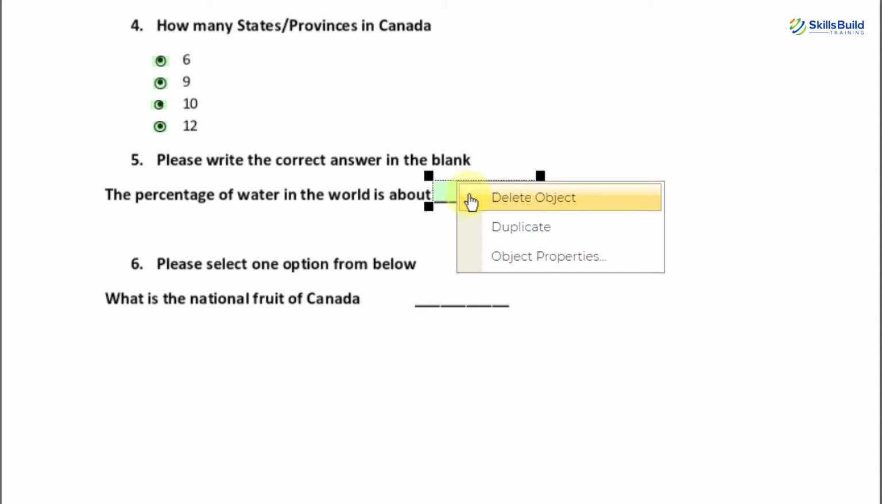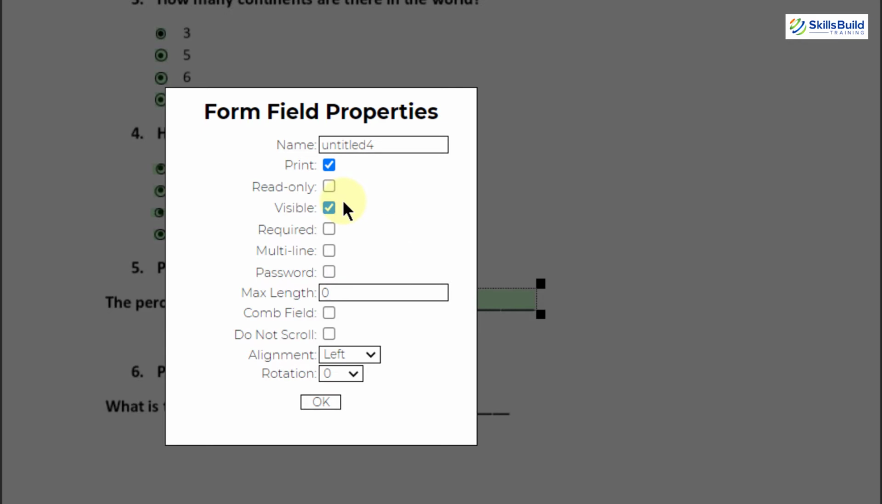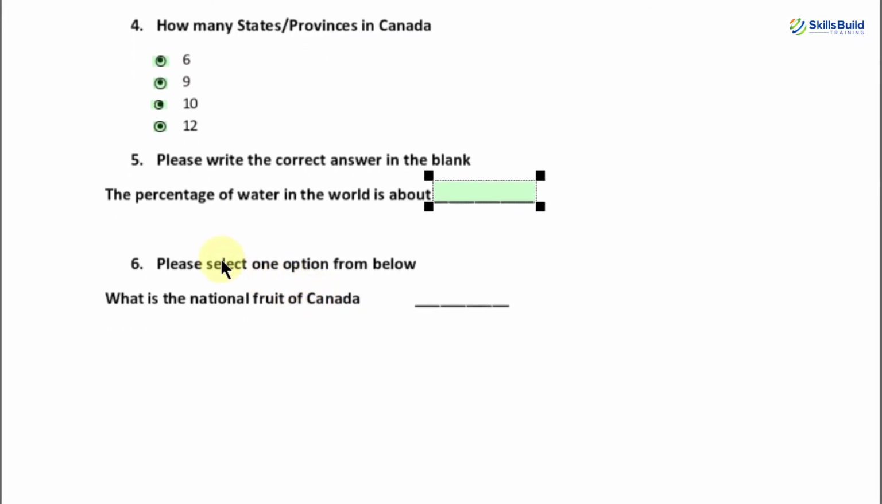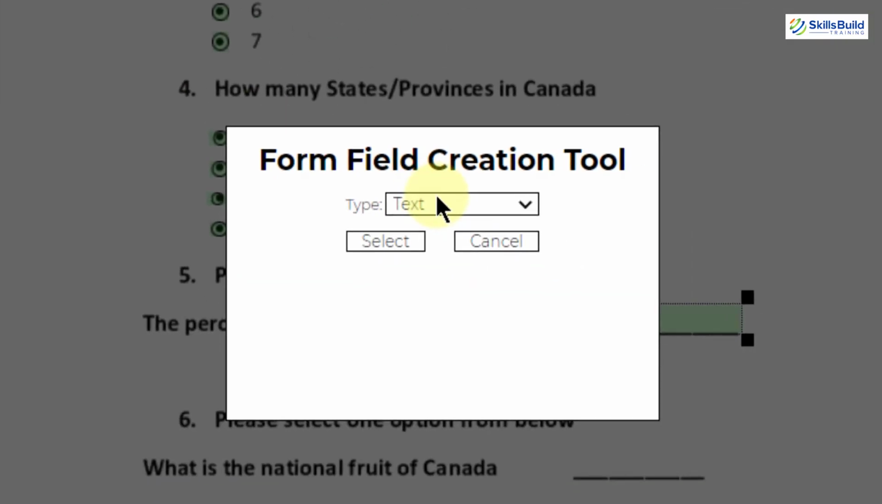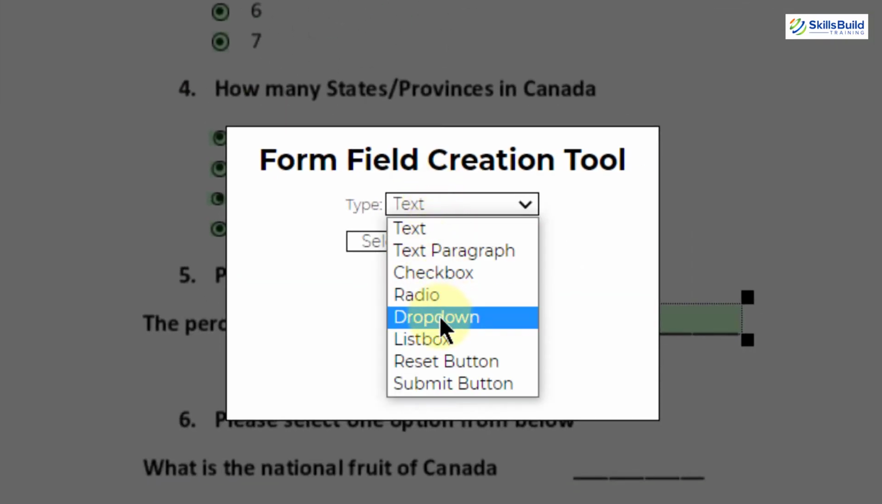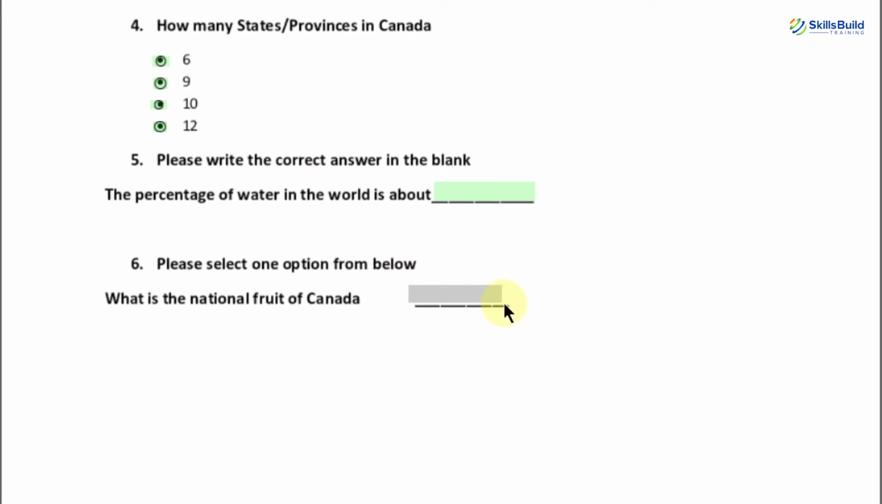If I right click on it and go to its object properties, here again we have different options which we can perform on this text. I will just click on OK, and then down here we have "please select one option from below", which means in this question we should have a drop down menu. For that, I will go to my form fields and go to my type, and this time I will select drop down and click on select, and here I will draw my drop down, and this is how it will look.